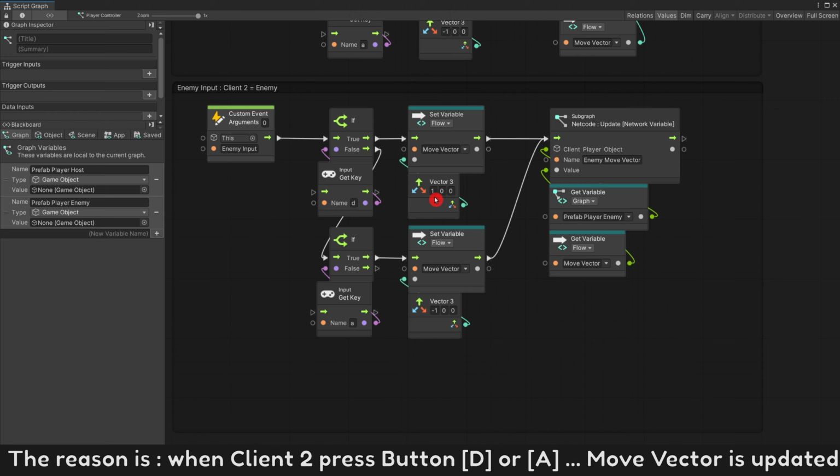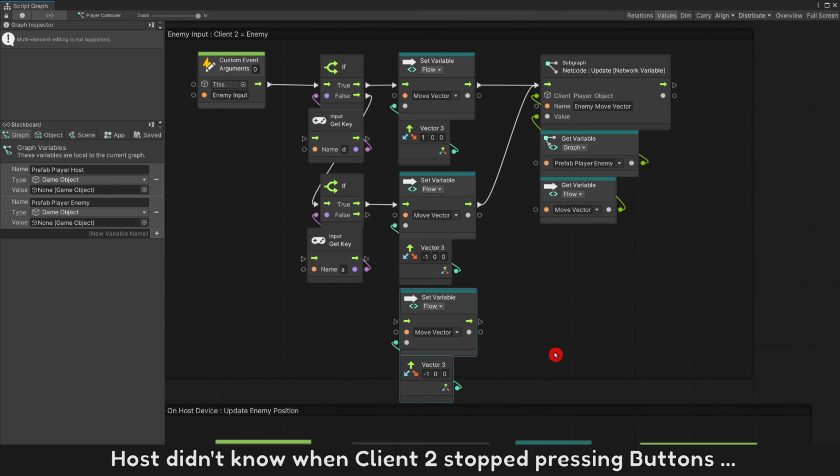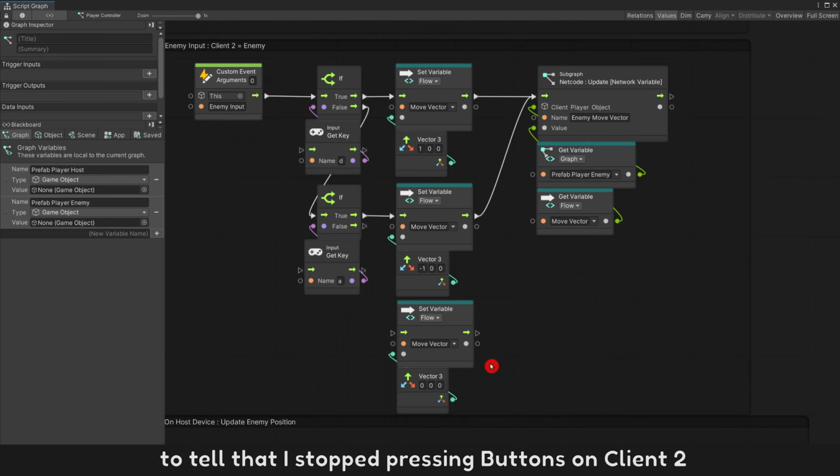When client 2 press button D or A, move vector is updated. Host doesn't know when client 2 stopped pressing buttons, so I added another vector, value 000, to tell that I stopped pressing buttons on client 2.